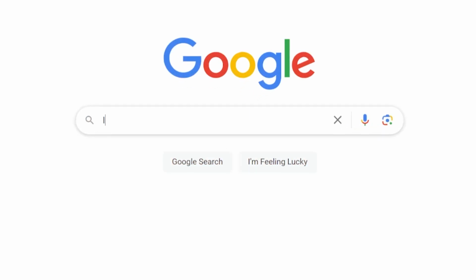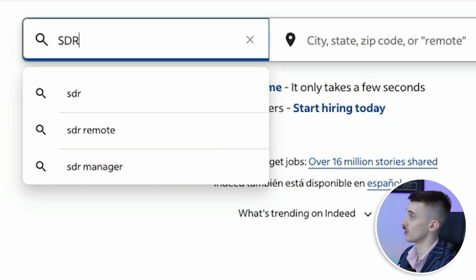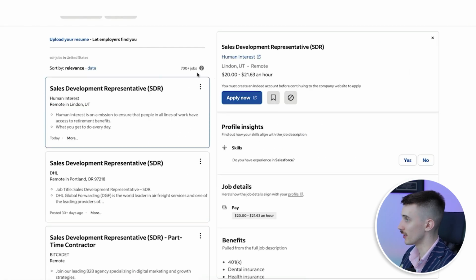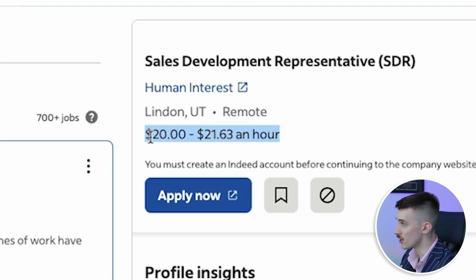A great way to do that is you go to Indeed, and here you can just write SDR, let's say United States, and you press search. And from here, you can immediately find over 700 companies hiring SDRs. And you can see what is their budget for this service.